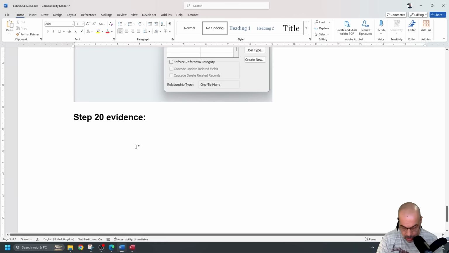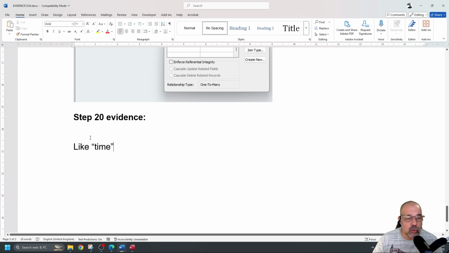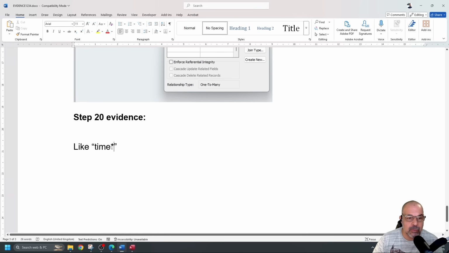If I write the word time, and I'll put this in speech marks, then it will look for everywhere in the record where the word time is there. It has to be just time. I'll get 0. If I want all the records where the entry begins with the word time, then I would write time and then an asterisk.